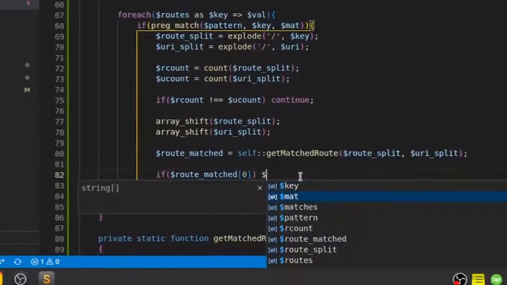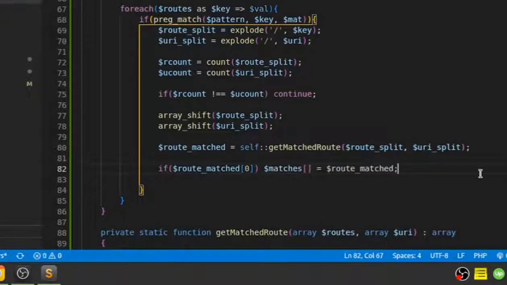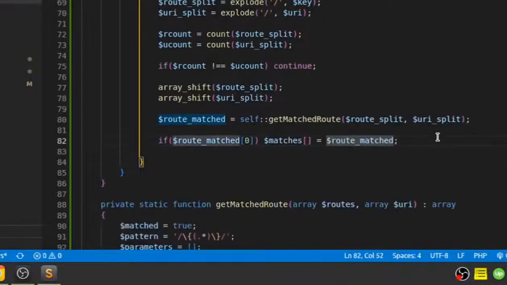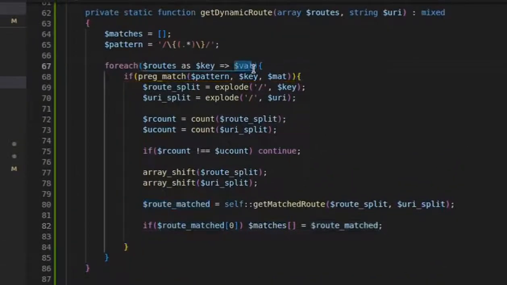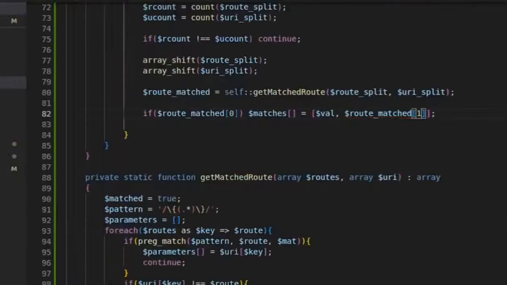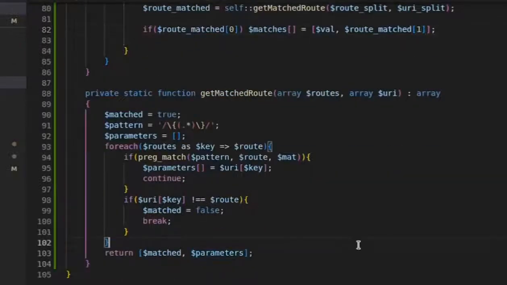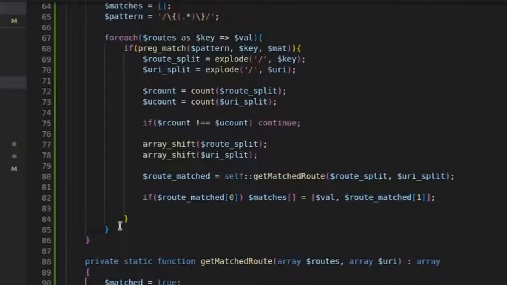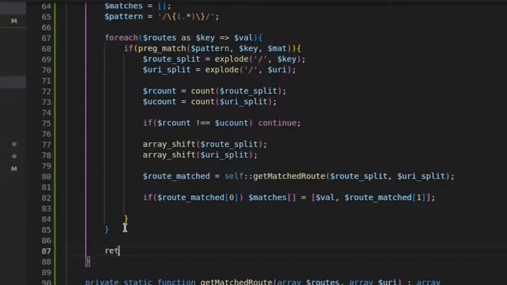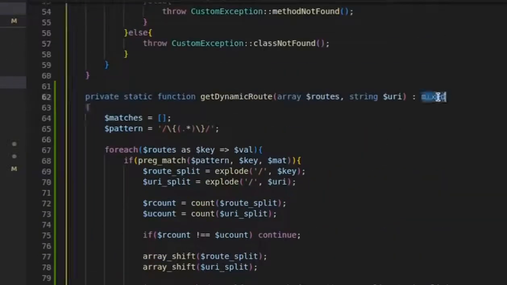So match, route match of... what we are going to do is append with this value, right? So val, and here we're gonna extract the parameters only. Okay, these parameters only. So finally we return the matched array. Return match, and this will be an array, right?